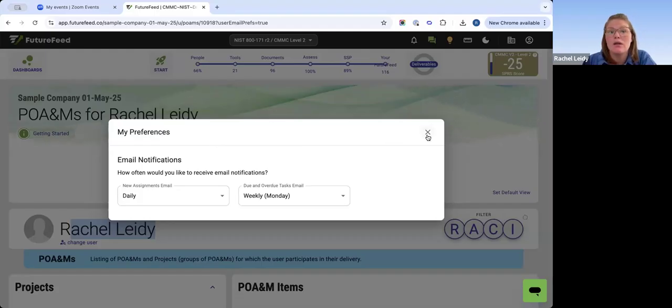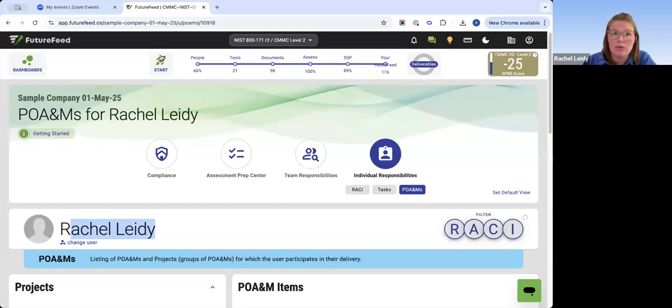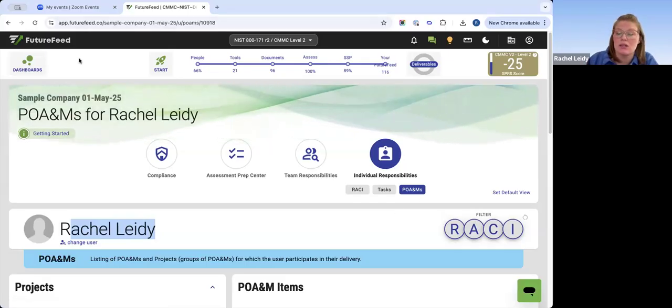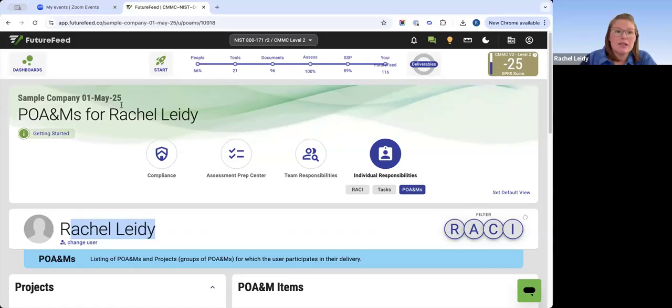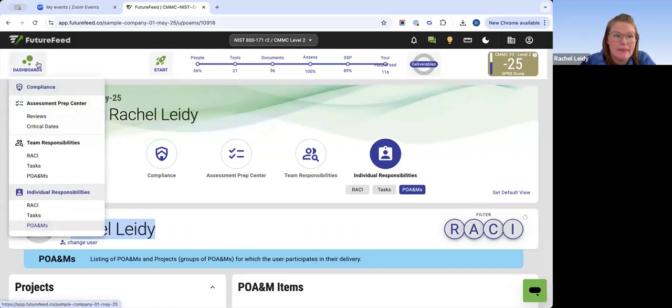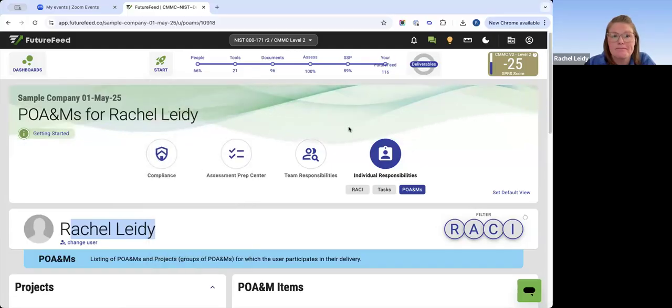Okay, so now if you're a FutureFeed user, not only will you get notification in the dashboard area of any new assignments, but you could also get an email notification, which would then prompt you to log into FutureFeed and take a look at that item. All right, so that's the dashboard area. Any questions so far?